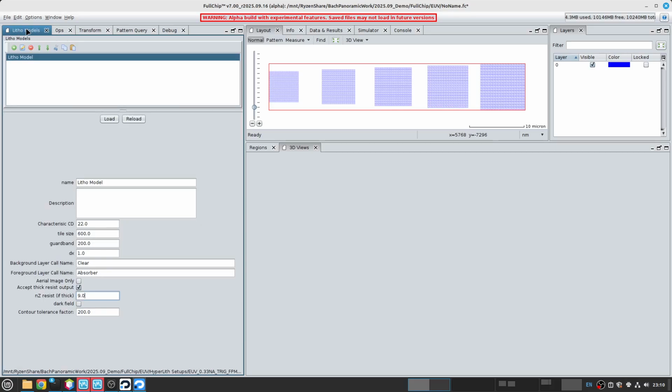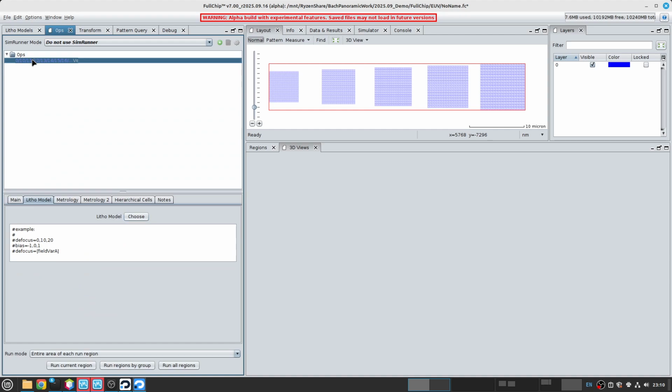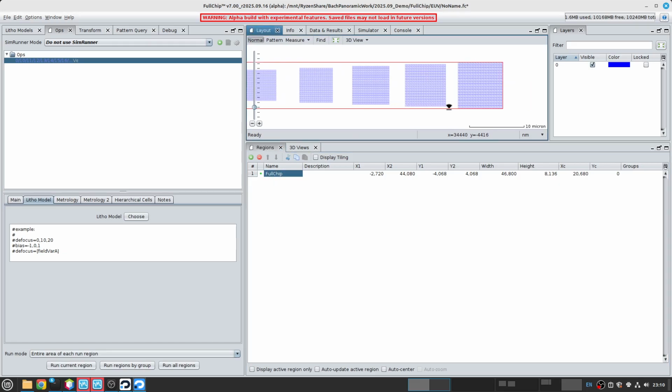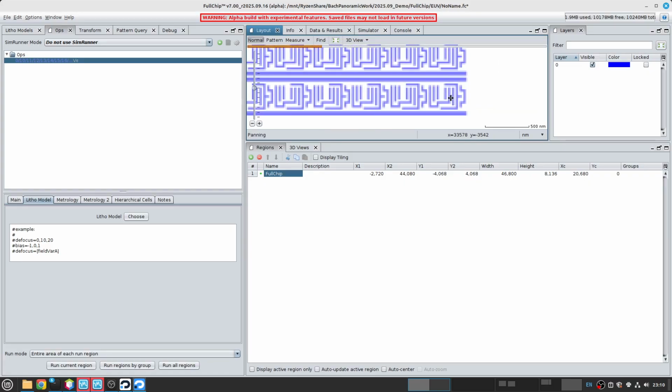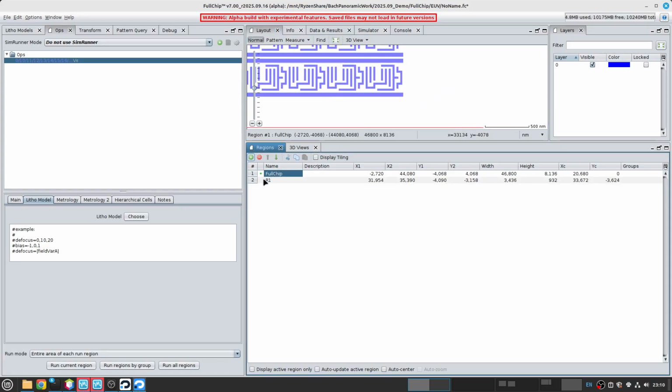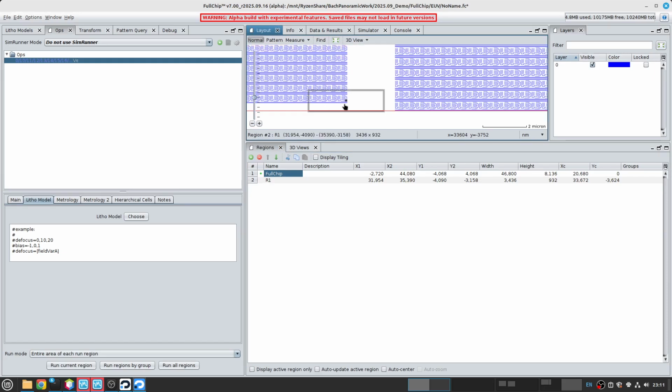So we defined a litho model and we defined an op. And the op does nothing more than simulate a region. Now, we don't want to simulate this whole area. We could. That would take a long time, especially with a rigorous litho model. So instead, we're going to add a region. We're going to zoom in and just pick a region here. I'll add a region. By default, that region is the size of the view.